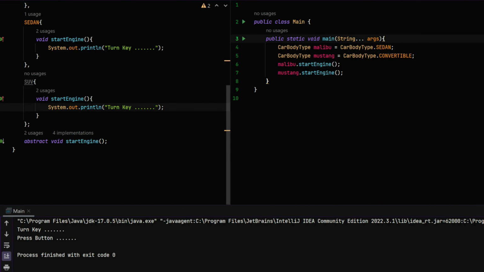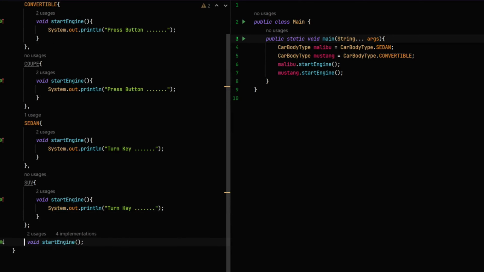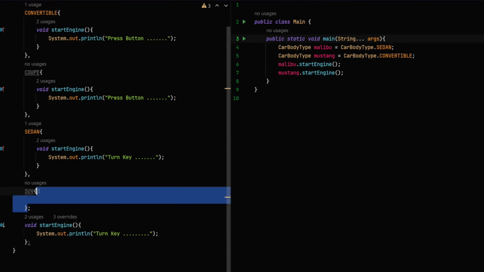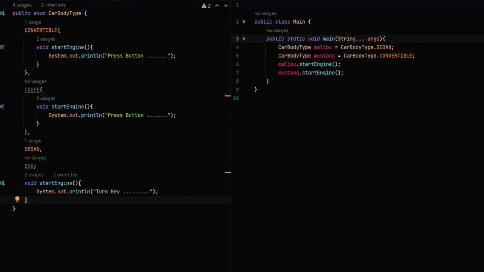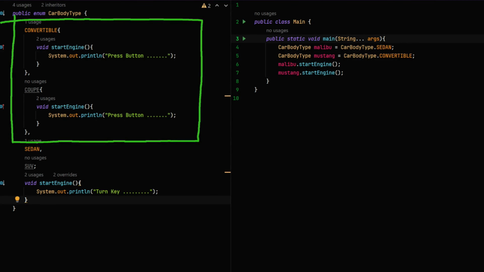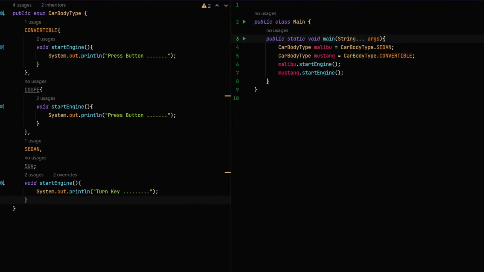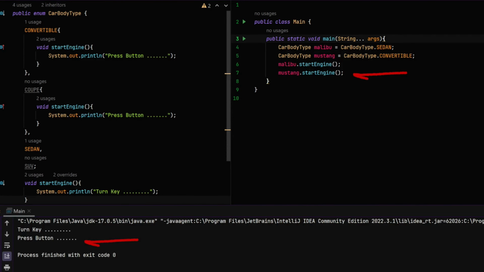You can also override methods having a body, but this is optional. If I change my method startEngine and omit the abstract keyword and add a body to it, what's going to happen is the enum values that don't override the method will have this logic, and others will use their own implementation. In my code now, as you can see, convertible is using its logic and sedan is using the default one because it's not overriding the method.